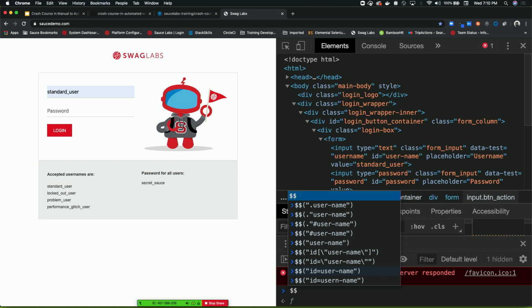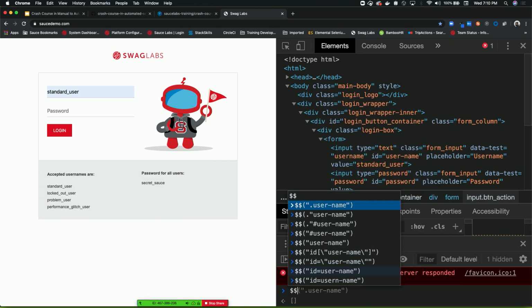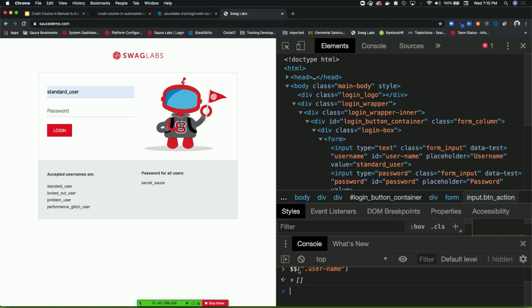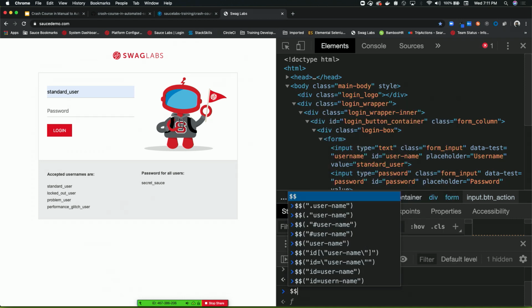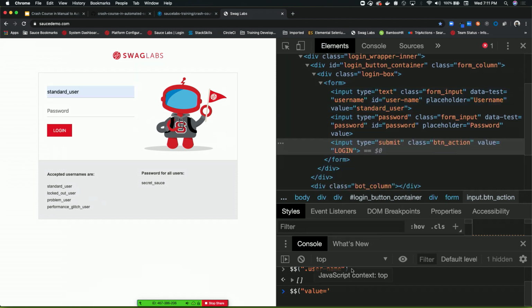And right away, it's giving us some options here, right? So if we wanted to test to make sure our console's working correctly, we can do an easy one for a username. You click username, hit enter, and it's going to take you to where it is in the DOM, right? So let's go ahead and do a different one. Let's do $, parenthesis, colon, value, equals, and remember login was in all caps, right? Yeah, it is in all caps, so it is a little case sensitive.